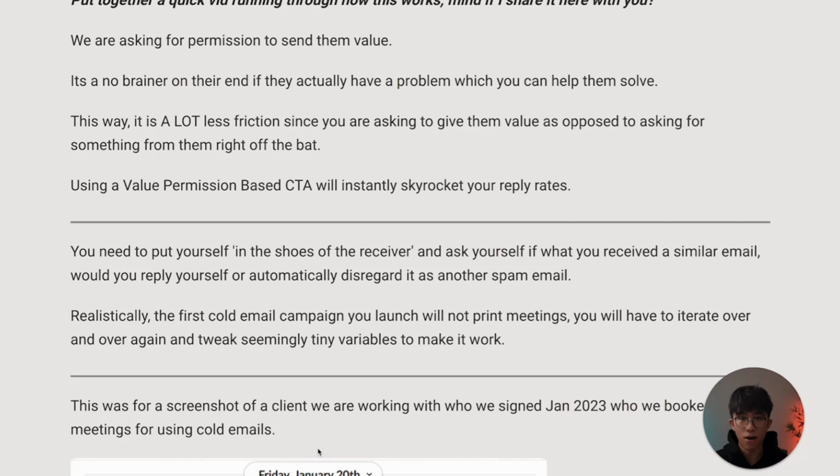And this is personally how I learned cold emails. I just sent a ton of cold emails and a lot of them failed and didn't work that well. But over time, after sending tons of emails, I got a much better idea and understanding of what works and what doesn't.